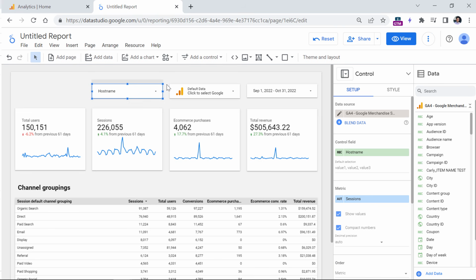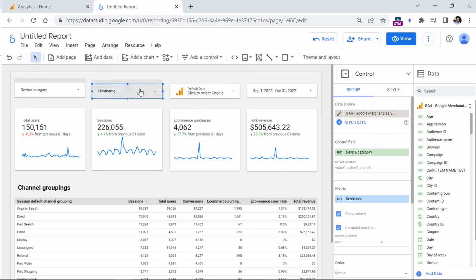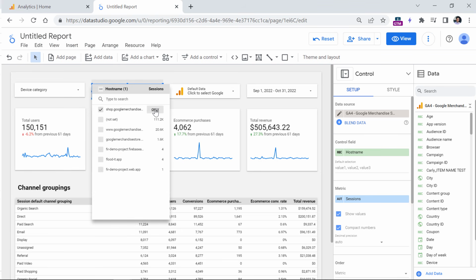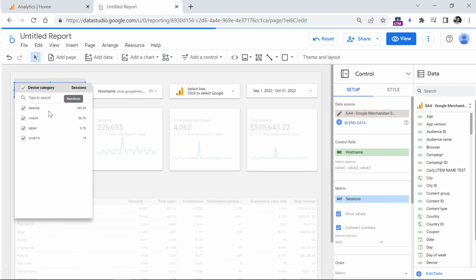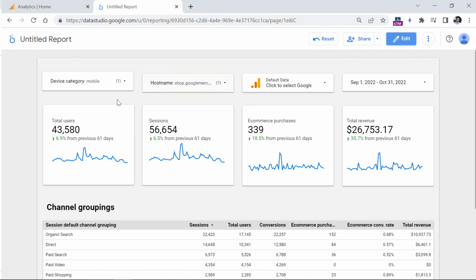If you want to slice your data in a different way with a different dimension, you can also add another drop down right here. So you can copy paste, then add it right here, and then select the dimension and set it to device category. So now you could, for example, check what is happening only on the shop and when the device category is only mobile. And then when you're done, you can click view to see the final result of this particular report.